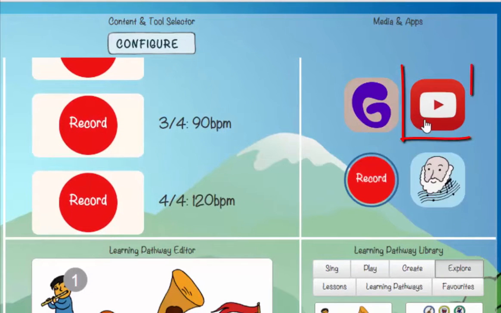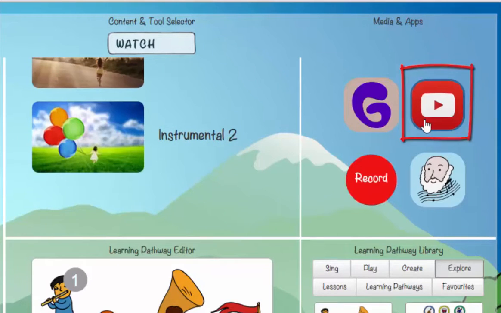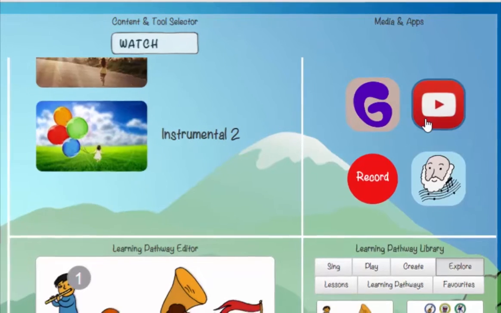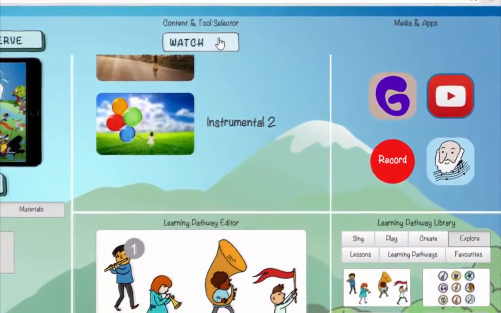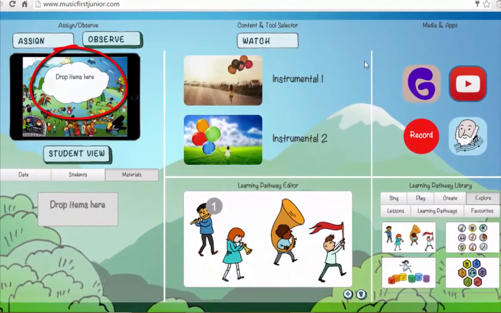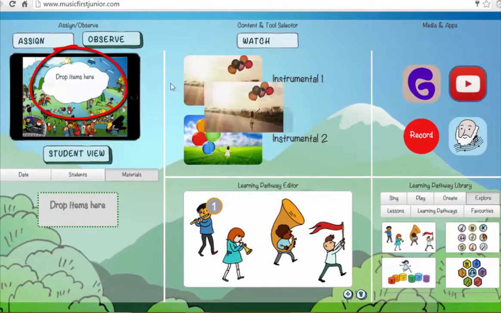There is also a media area, which will allow you to bring in a variety of media and file types. At the time of this video, it appears to only allow for assigning videos from the Watch tab. However, there will be additional tabs and options for other media and file types. To assign any of these basic materials to your students, you can simply navigate to them and then drag and drop them onto the cloud, where it says Drop Items Here.